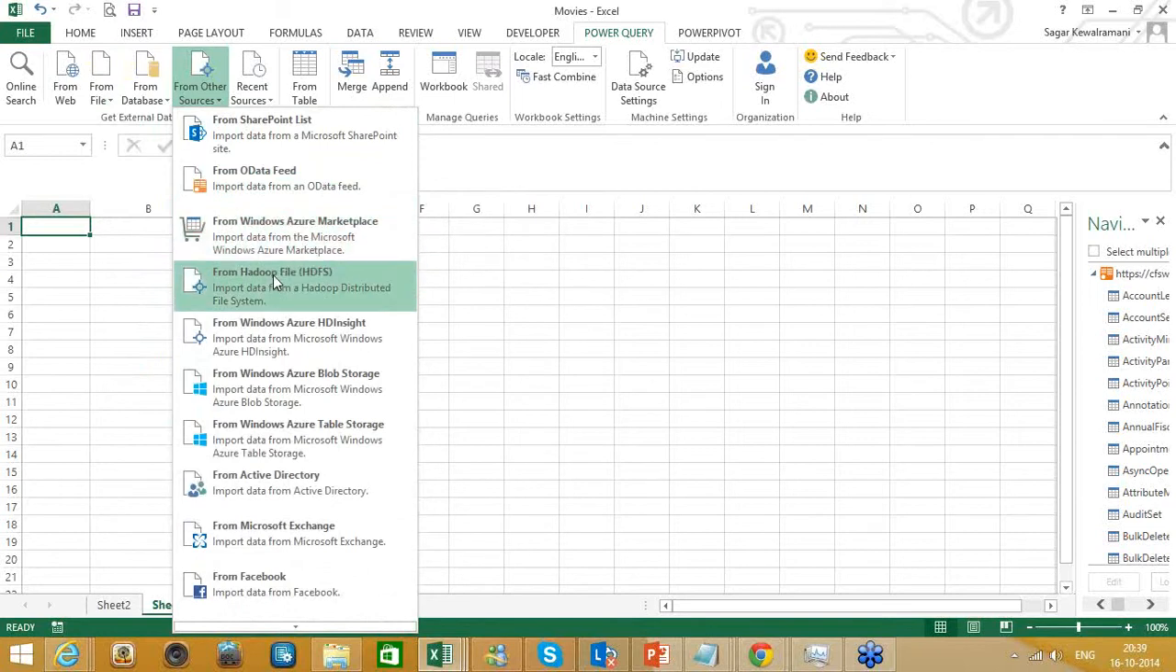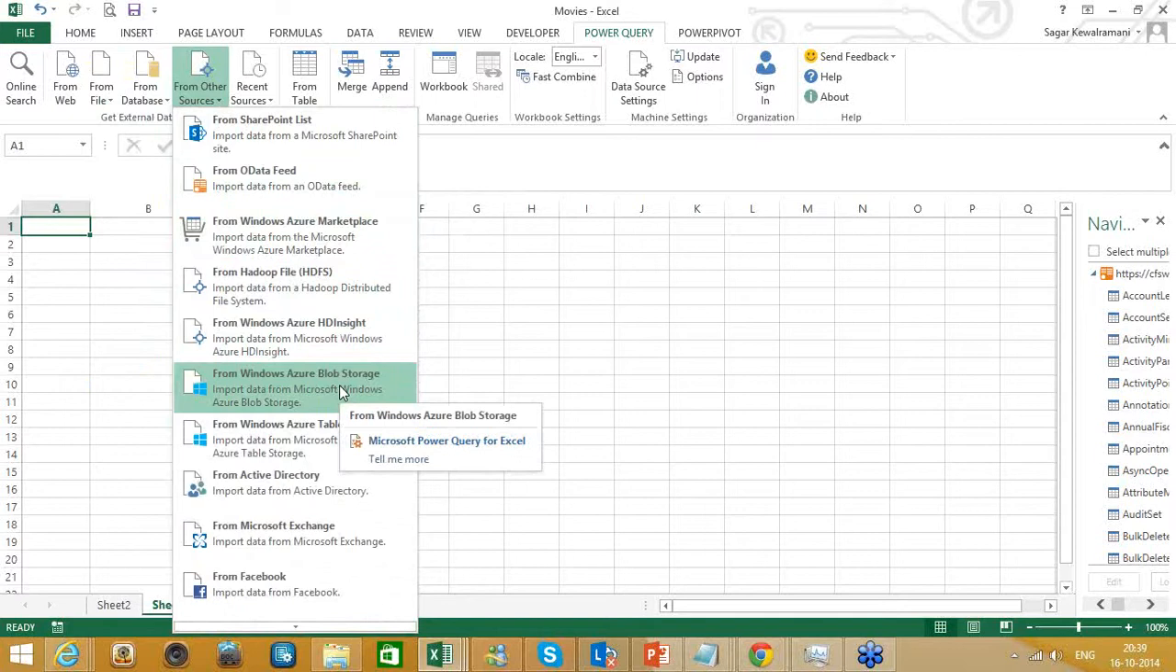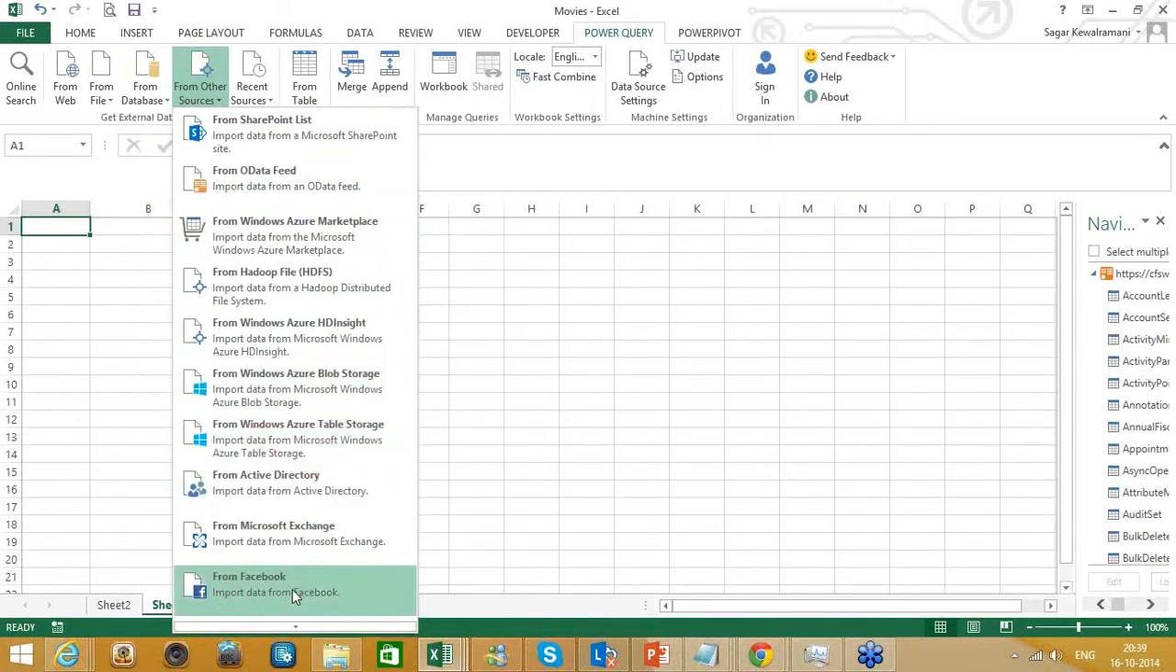Excel. We can connect to Hadoop. We can connect to Windows Azure, including Azure table storage and blob storage. We can directly connect to Facebook. Many times, clients are interested in sentiment analysis, so we can query Facebook to fetch the data for a particular page and do sentiment analysis on top of it. Now let's come to how to connect to data from CRM Online.